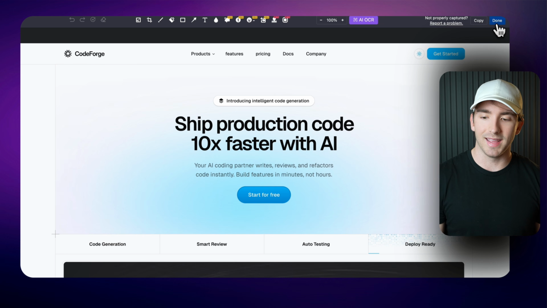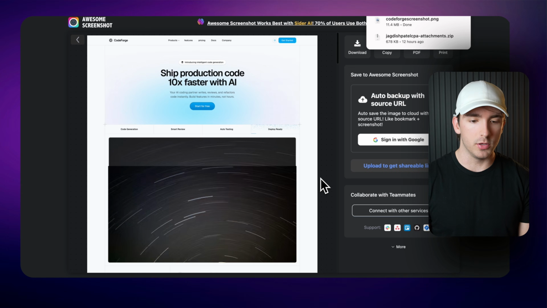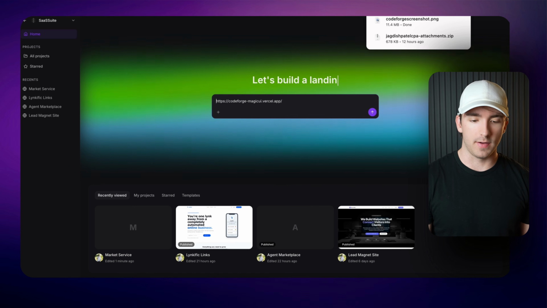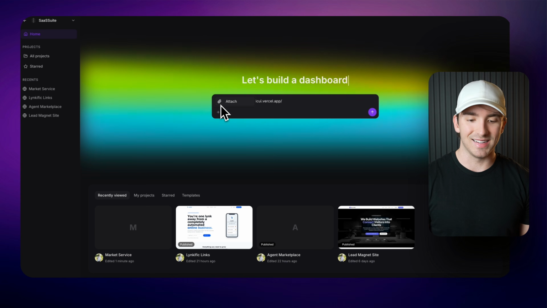So what we'll do is we'll go ahead and click done. We'll then go ahead and download this. We can click allow, and then we can save this to our computer. Now we can go back to the vibe coder whenever it is building our website, and we'll add this as an attachment.